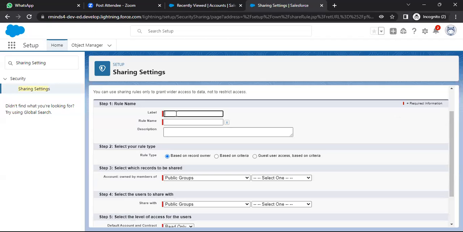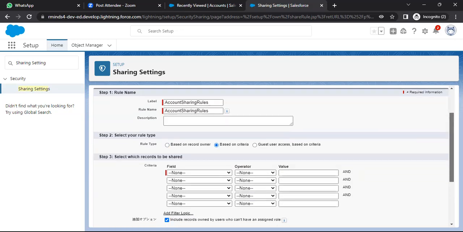Okay. So account sharing rules. I wanted to give the label, description. Here you have to select the rule type, based on record owner or based on criteria. Okay, I'm going with based on criteria.